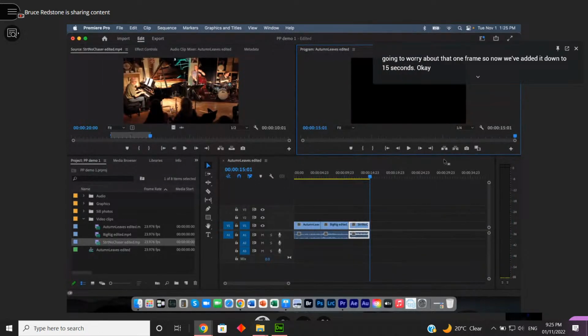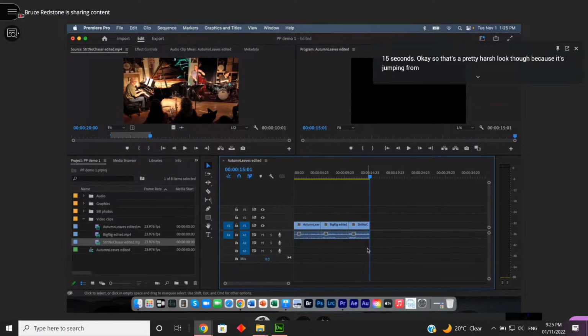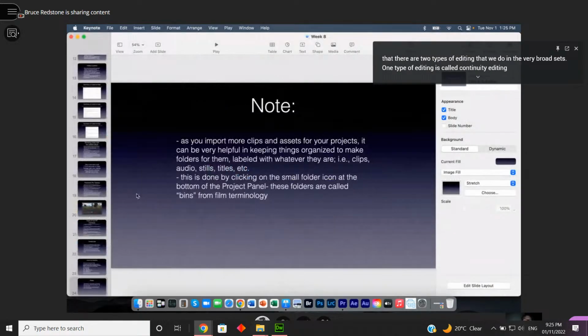Okay, so that's a pretty harsh look though, because it's jumping from one clip to another with no transitions. Keep in mind that there are 2 types of editing that we do in the very broad sense. One type of editing is called continuity editing. And I should show you this one.